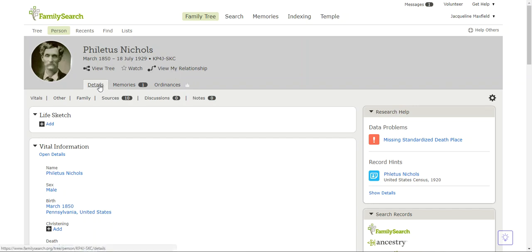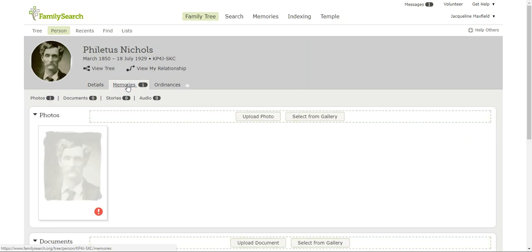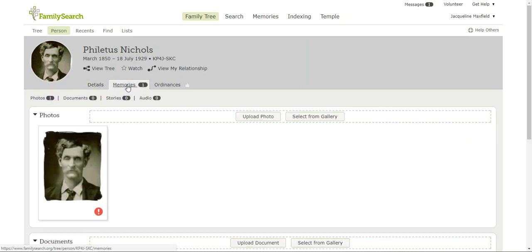Underneath that, you see details, memories, and ordinances. What we are looking at right now is the details page. If we click over one, we can go to memories, and this will bring us to the memory page. I don't remember if I or somebody else put this picture on of him, and that's the one memory that has been created.